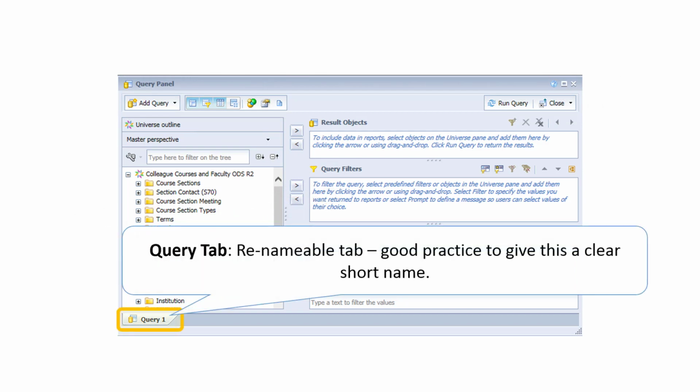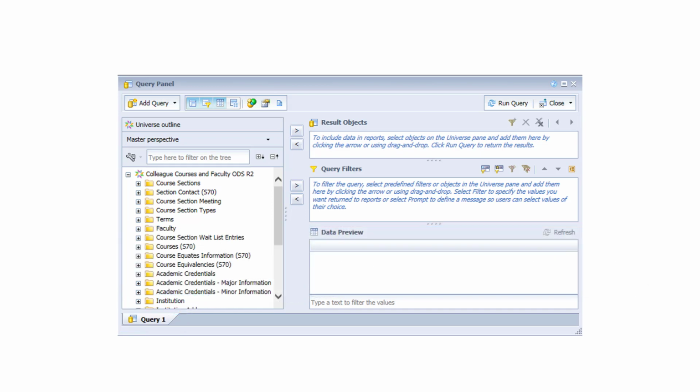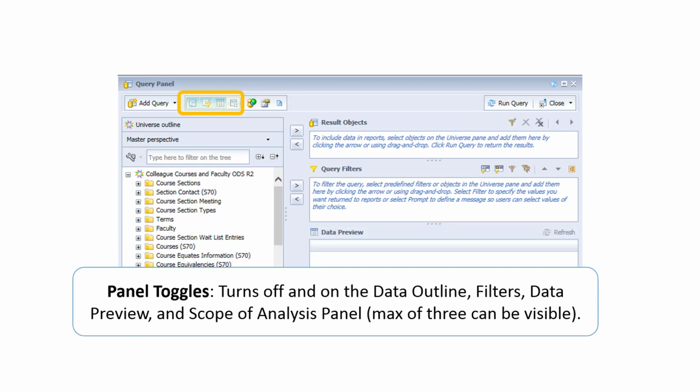The Query tab allows you to name each query and quickly move between queries. While naming your queries isn't required, it is good practice and will help others understand your report more easily. Query 1 doesn't tell a reader much about what you're trying to do, while Active Student Selection does highlight your query's purpose.